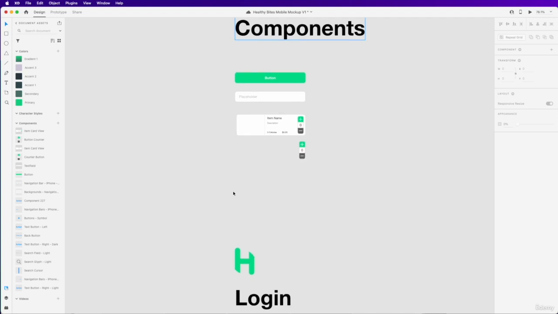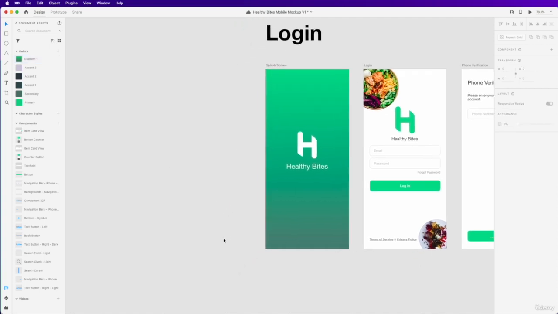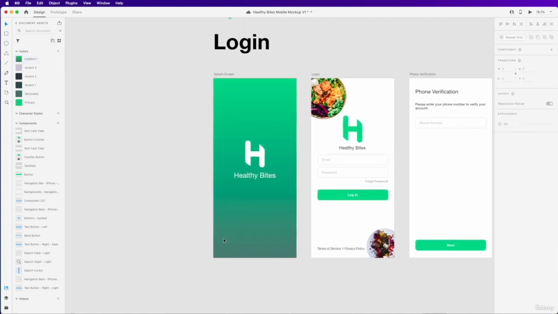And so now if we go down to our splash screen and select the entire artboard, since this background color is generated from the artboard, instead of changing the fill here to match that gradient, we can simply click that Gradient 1 color in our libraries, and we'll apply that same gradient to our splash screen. So that's how you use gradients in XD.